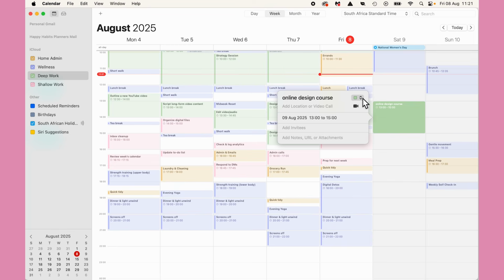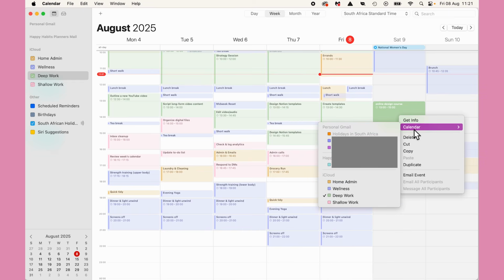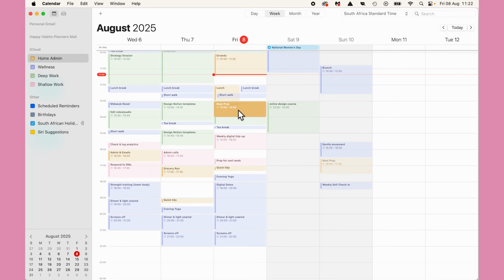If plans change or you update your calendars, you can easily switch events to another calendar. Double-click an event and use the arrow next to the calendar color box to move it to another calendar. Or right-click the event, hit Calendar, and choose a different calendar. You can also drag an event into another calendar in the calendar list.